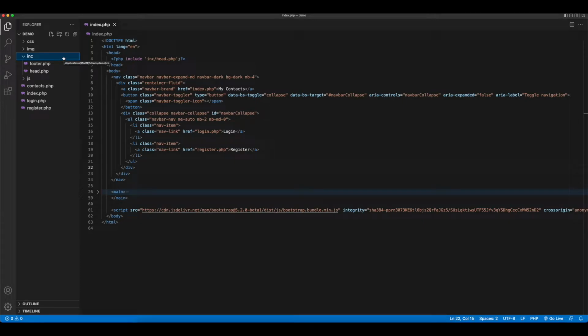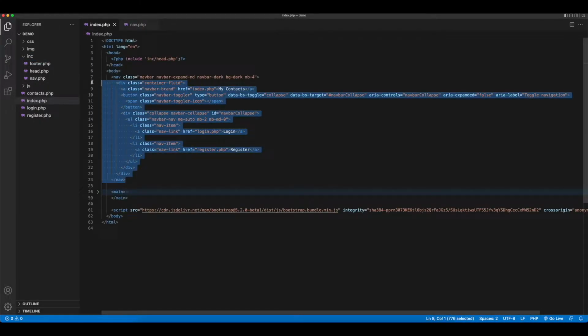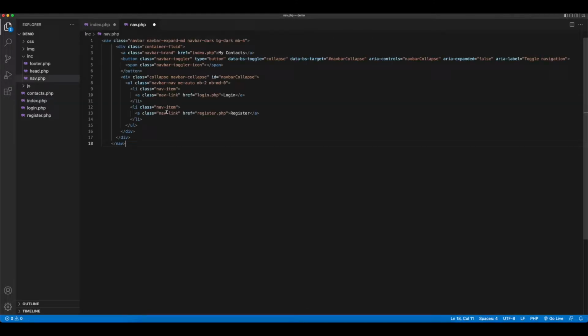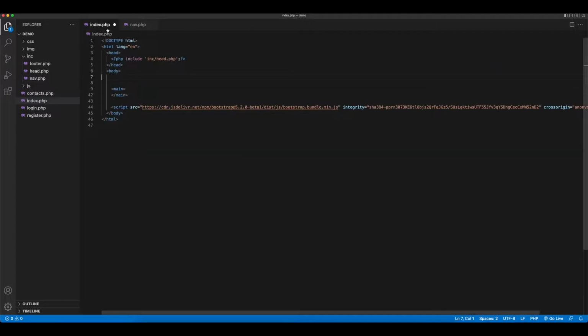In this video, we'll apply the PHP programming concepts we learned in the last video in the playlist to our website to make this site navigation dynamic dependent upon the page we're on. I'll start by creating a new file in the include folder named nav.php. And I'll cut the navigation code from the index page and paste it in the include file.